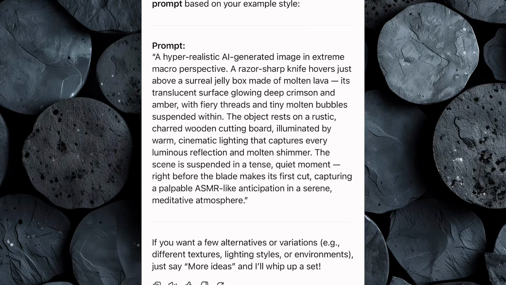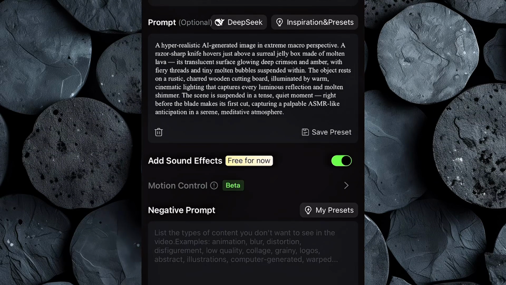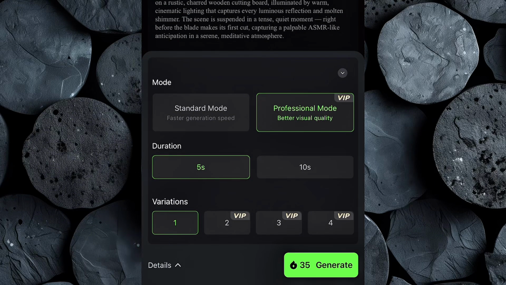Go back to ChatGPT, copy the prompt you used to create your image, and paste it into Kling AI. This tells the AI exactly how you want the animation to behave. Make sure you enable the sound effects option. This is key for adding those crisp, satisfying ASMR sounds that really make the scene pop. Next, adjust your settings. If you're on the paid version, set the mode to professional for the best quality. If you're on the free version, stick with the standard mode.